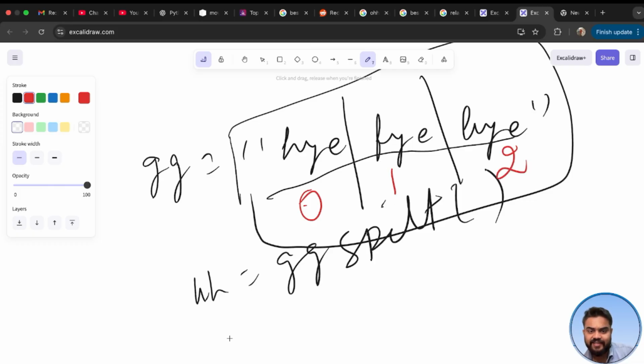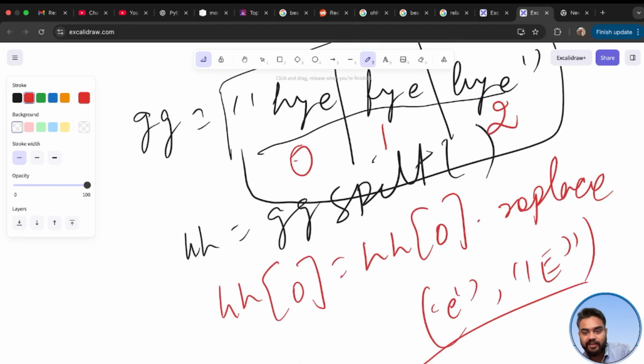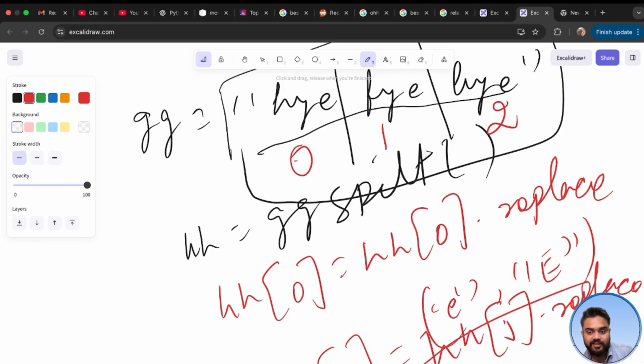So it is very easy: in the 0th index we are going to make changes here. hh[0].replace, and this e is going to be replaced with a capital E. This is the impact here. And after that hh[1].replace this e with capital E. Yes, this is the impact. Now I hope you got the concept here. What is the actual concept?